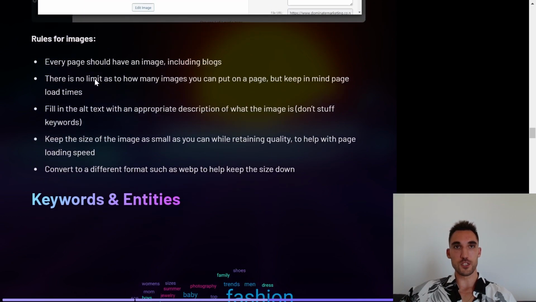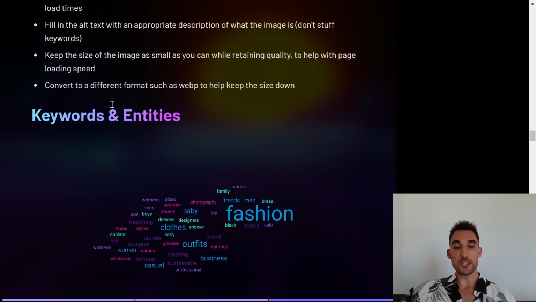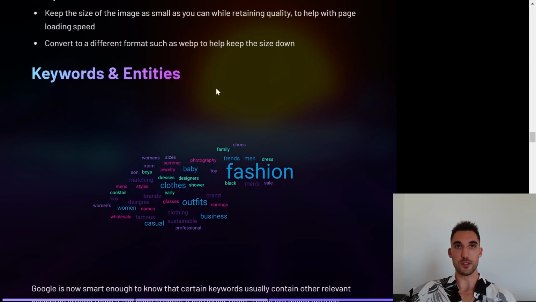Now, a couple rules for images. Every page should have an image, including blog posts. There's no limit to how many images you can put on a page, but just keep in mind the page load time. Fill in the alt text with the appropriate description of what the image is about. Don't stuff keywords in there. Keep the size of the image as small as you can while retaining quality to help with the page loading speed. And you might need to convert the image into a different format, such as a WebP file, to help keep the size down. And there are actually plugins that will do that for you and automatically convert all the images on your site. So you might want to look into that if that's something you need to do.